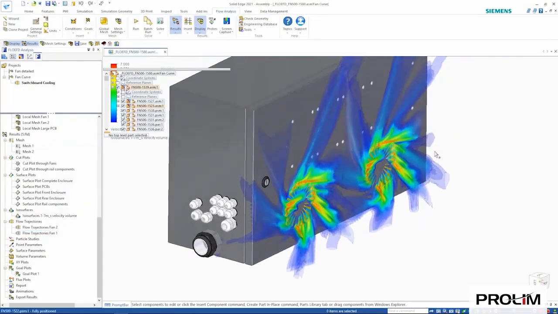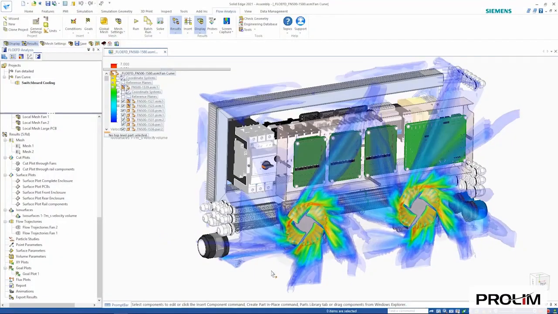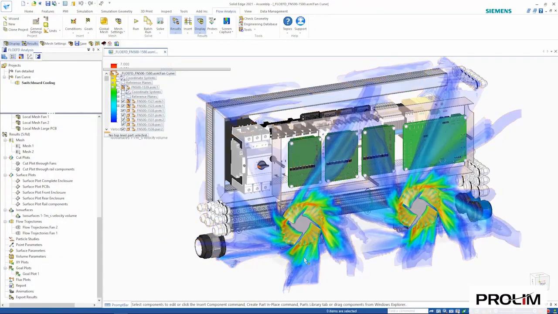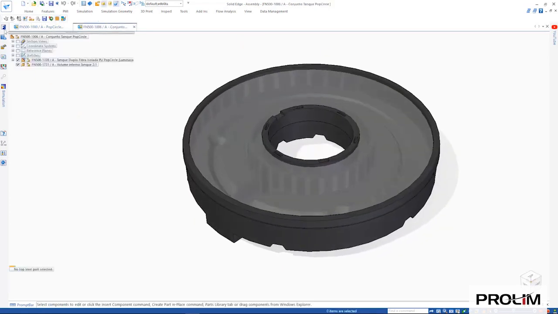ISO surfaces are another way of illustrating where airflow is going and showing the velocity as a volume plot. In addition, Solid Edge 2021 now has the ability to apply the results from a computational fluid dynamics study as an input to a Solid Edge structural or thermal simulation study.